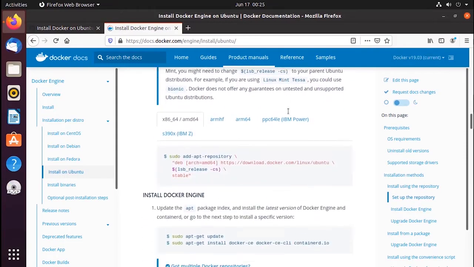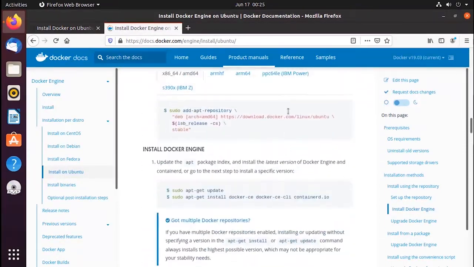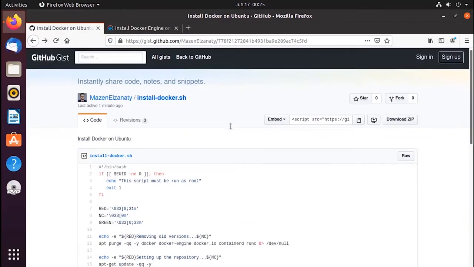I wrote a simple bash script to automate this process, to save us some time. The link will be in the description below.